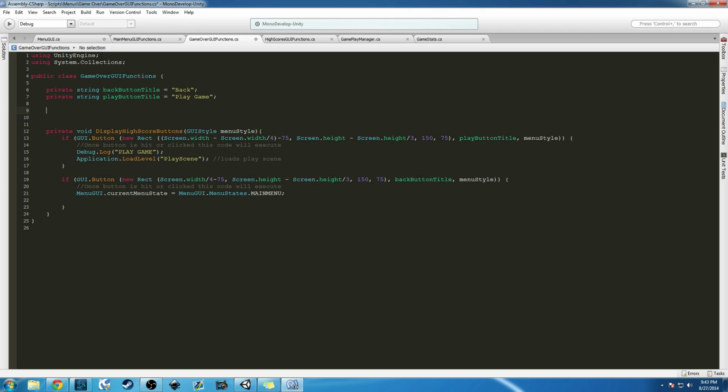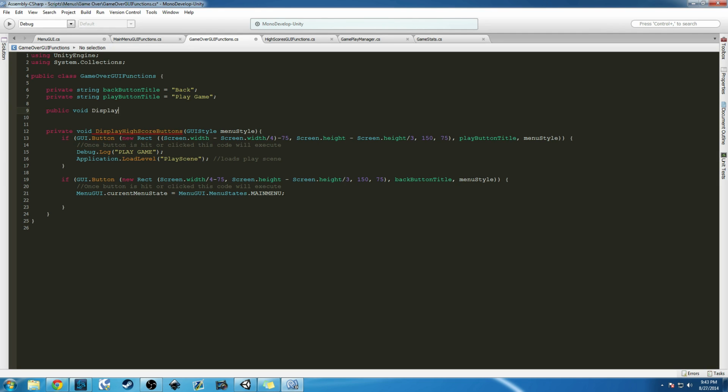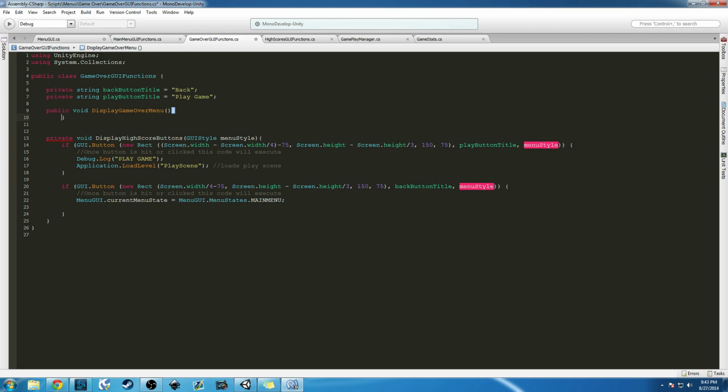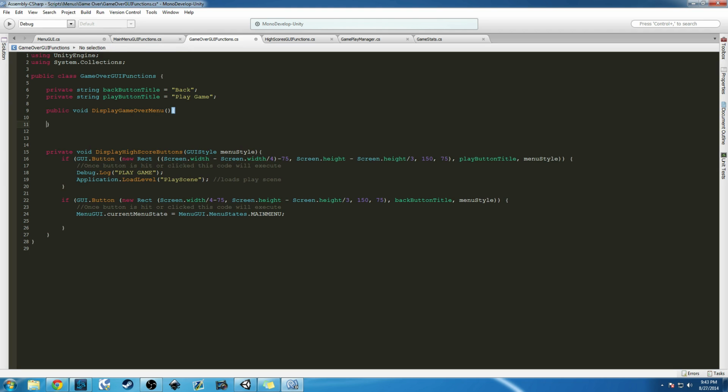We're going to get rid of update and start. We'll go private, or excuse me, public void display game over scene menu. So this function is actually going to control this method, and we're going to display game over buttons. That's what we're going to call this one. Like that. Go ahead and copy that and then paste it over that.